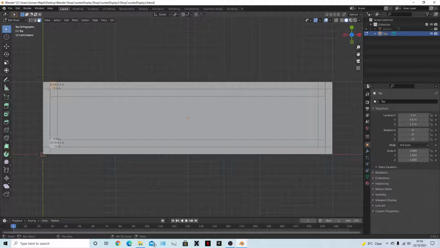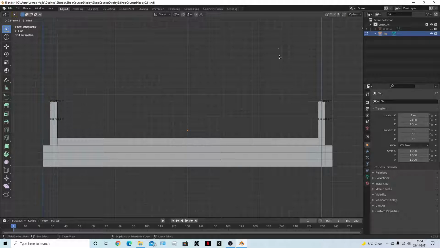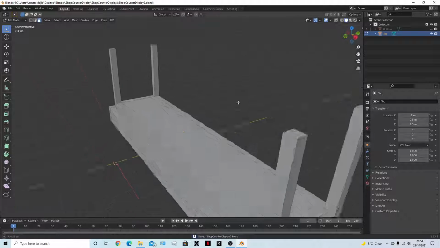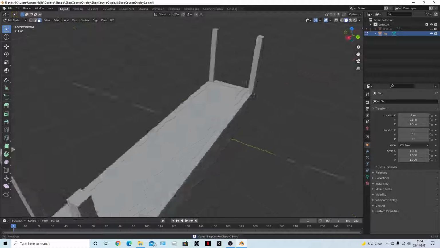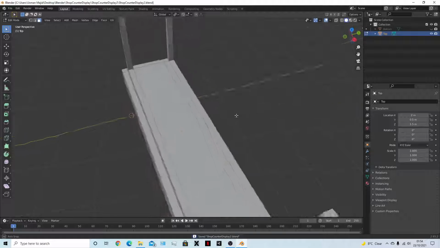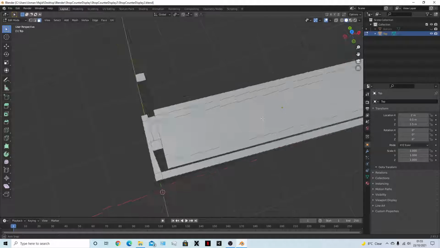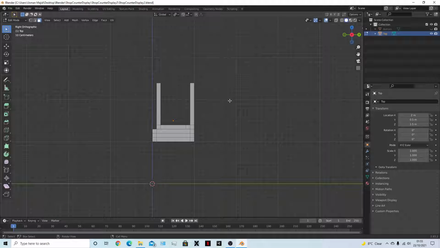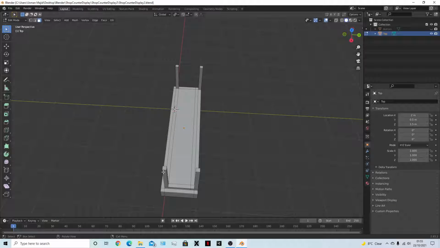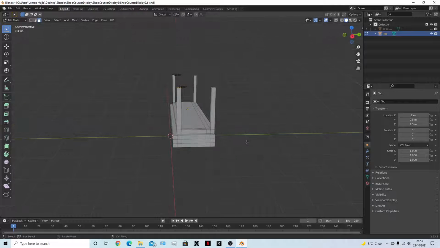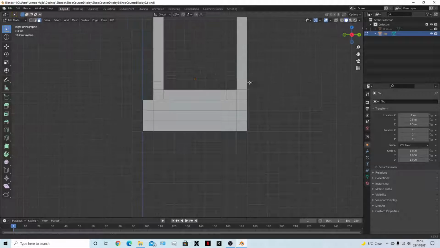Anyways, let's turn the normal display off. Select this one, this one, this one, and this one. I'm going to front view, E, extrude, and this is extrude 1 meter. Yeah, so that's what it is right now. So what we can do is, let's just go into side view now. Select these two, go into side view.